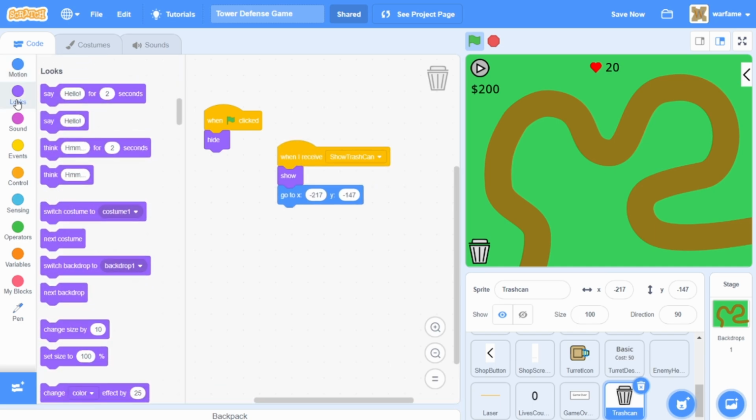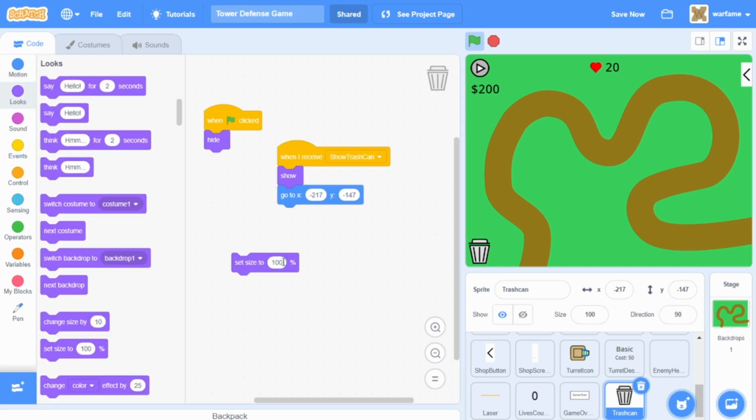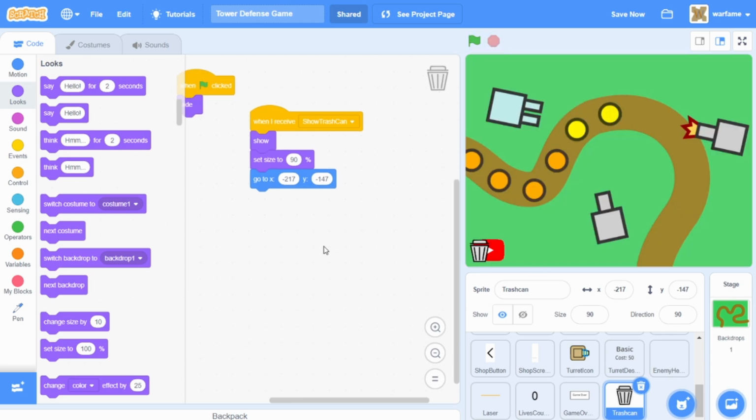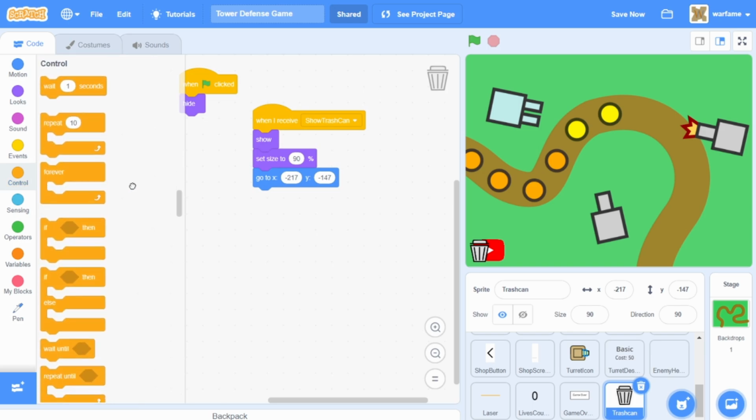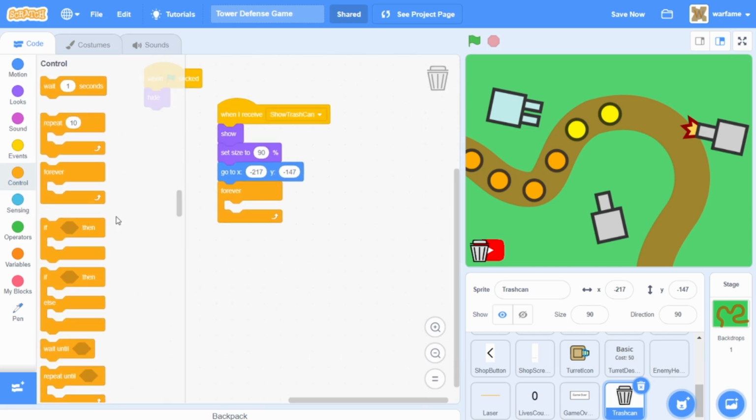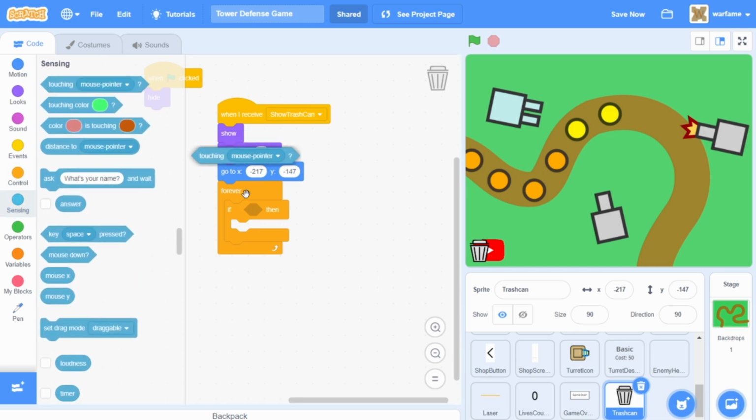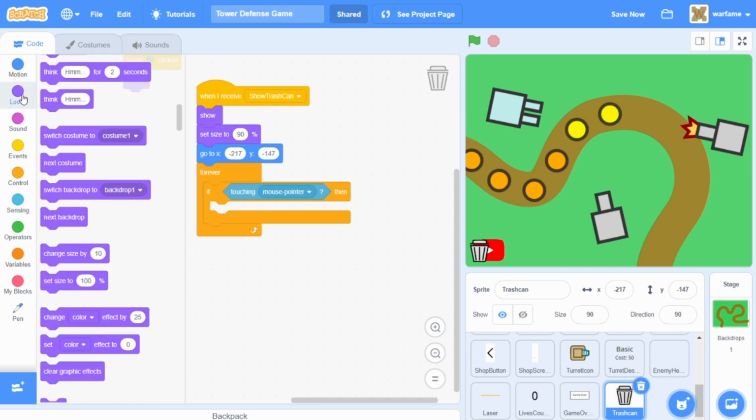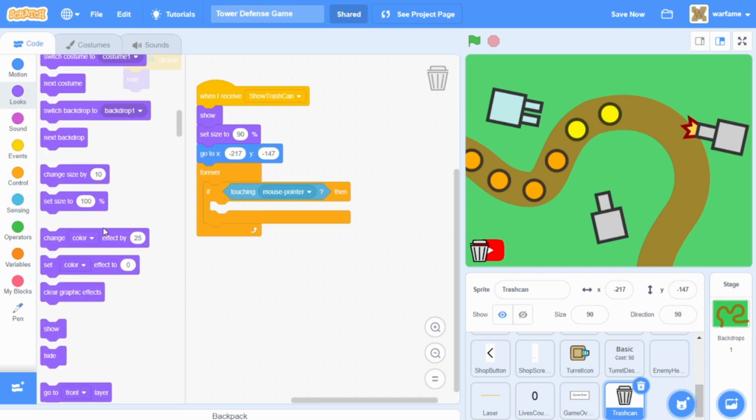All right, and I think I'll make it a bit smaller, so I'll set the size to something like 80, maybe 90. Okay, I think 90 is fine. So I'll drag this. Okay, and I'm thinking to make it so that if the turret is hovering over the trash can, and if we click, then the turret disappears. So to do that, I'm going to go to control and grab a for loop. And let's check if, go to sensing, touching the mouse pointer. So if the trash can is touching the mouse pointer, then let's make the trash can a bit larger.